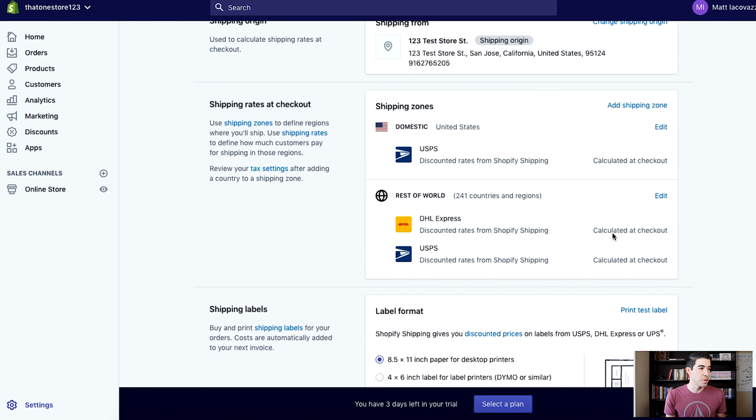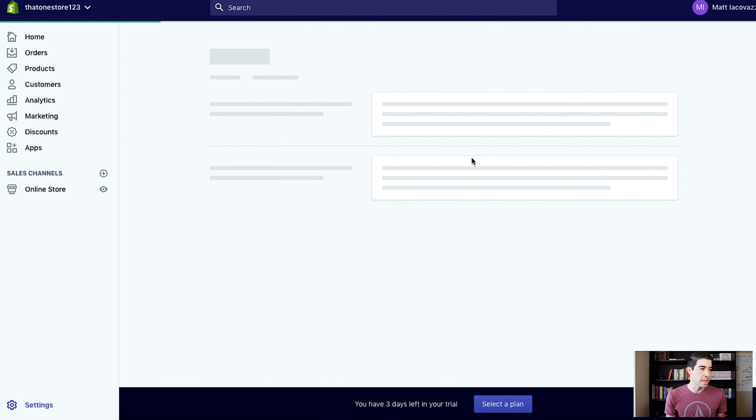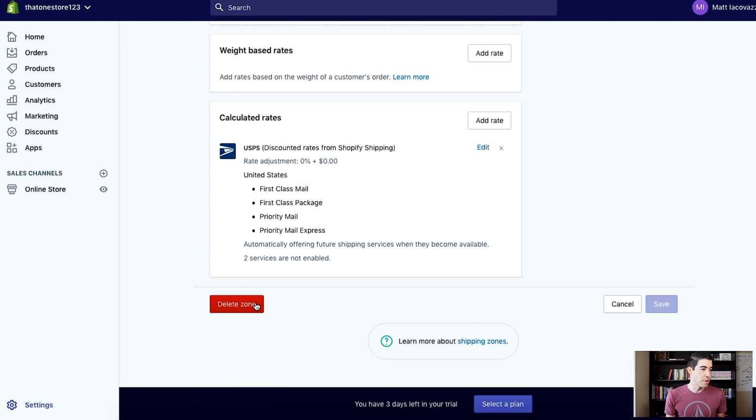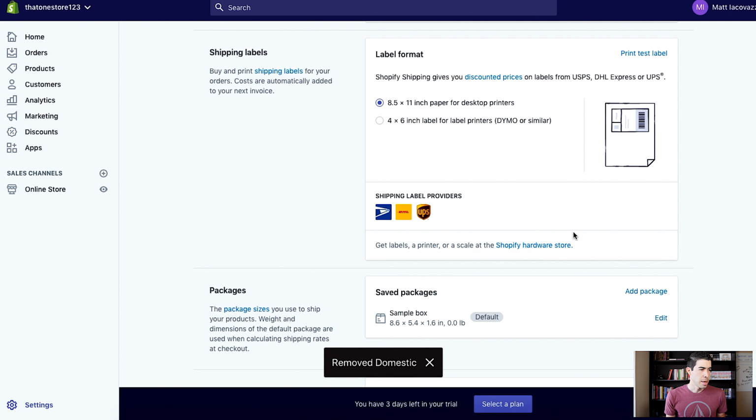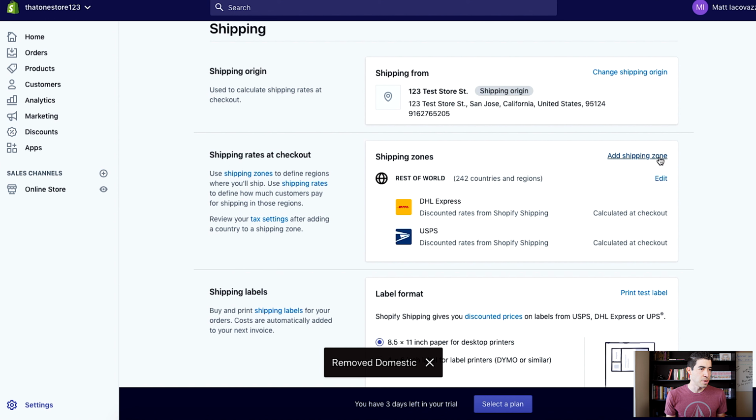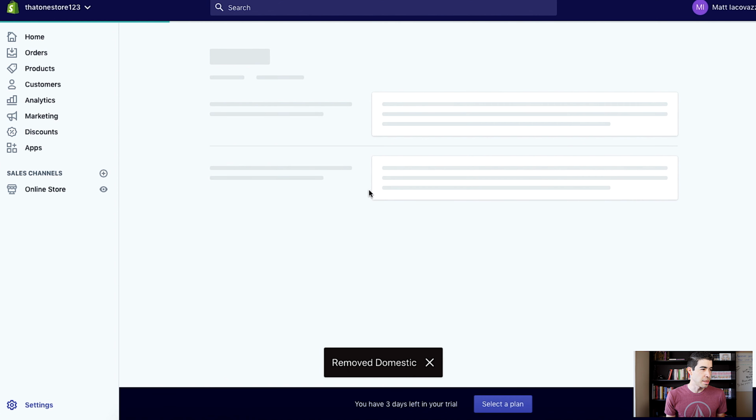What I would do is I'd delete these two. This is set up for people who are shipping their own products, creating them, packaging them, and sending them out. But if you're drop shipping, you're gonna wanna delete these. So you just hit edit and go into delete zone. Okay, and then we'll go ahead and delete this zone as well.